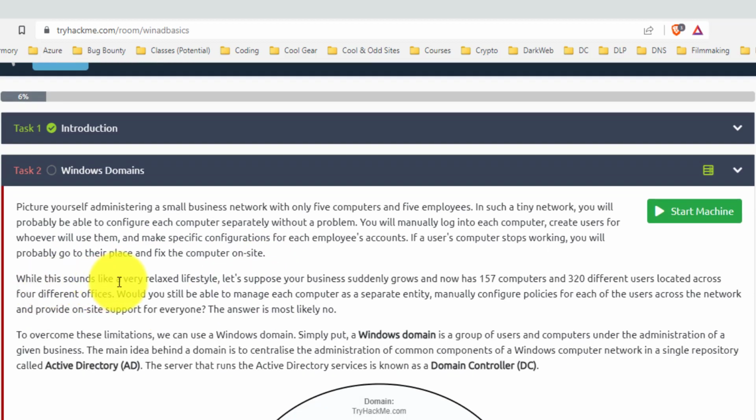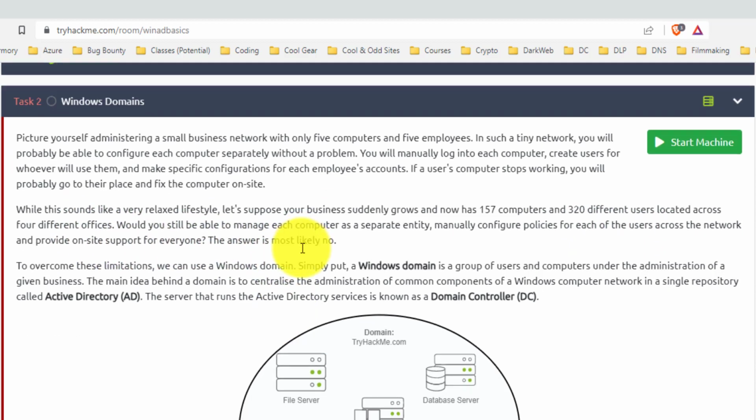If a user computer stops working, you will probably go to their place and fix the computer on site. While this sounds like a very relaxed lifestyle, let's suppose your business suddenly grows and now you have 157 computers and 320 different users located across 4 different offices. Would you still be able to manage each computer as a separate entity, manually configure policies for each of the users across the network, and provide on-site support for everyone? The answer is most likely no.